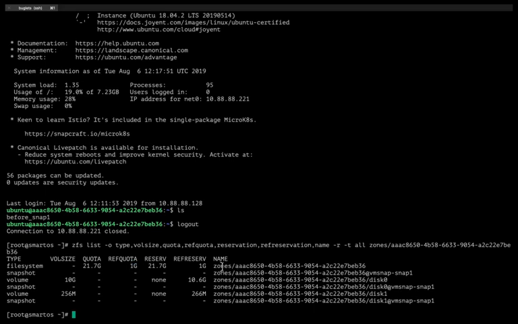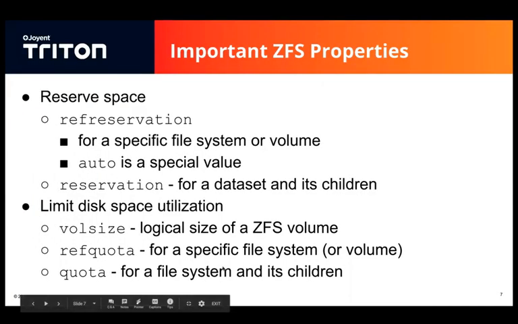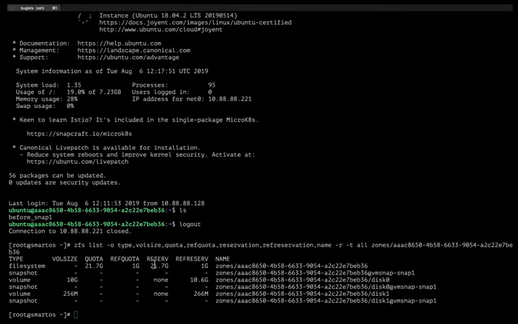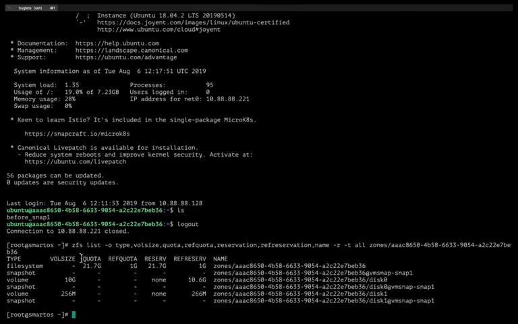And this file system just has logs and metadata, maybe firewall rules, things that should be relatively small. So 1 gig is generally going to be way more space than what's needed. And then quota is for the file system and all of its children. So here we set quota on the top level file system, and that restricts the amount of space that can be used by this file system and all of its descendants.